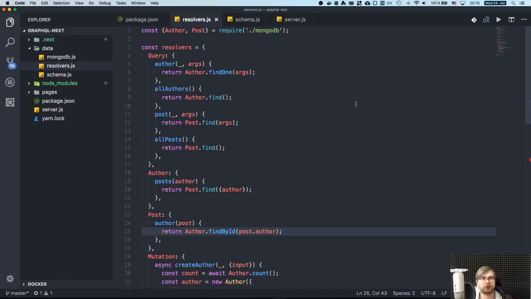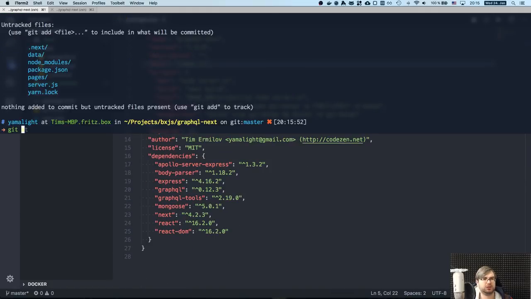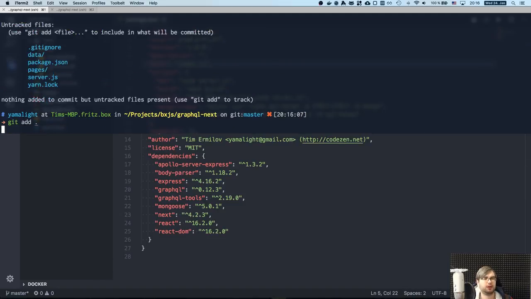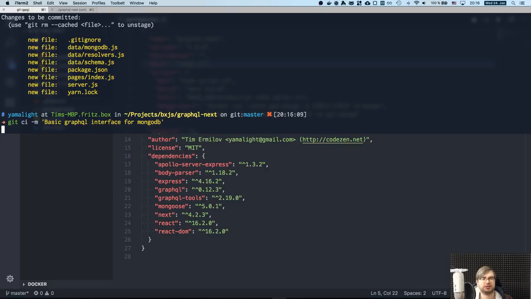Now we've come to the part where we have this thing working. So this is the backend, and you know what, let's do this. Git ignore node modules, git ignore next, we do not need this in ignore. Okay, git commit, basic GraphQL interface for MongoDB. Okay, let's call it this way.